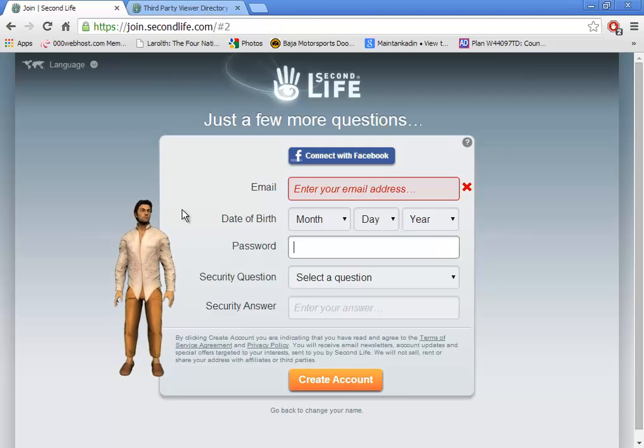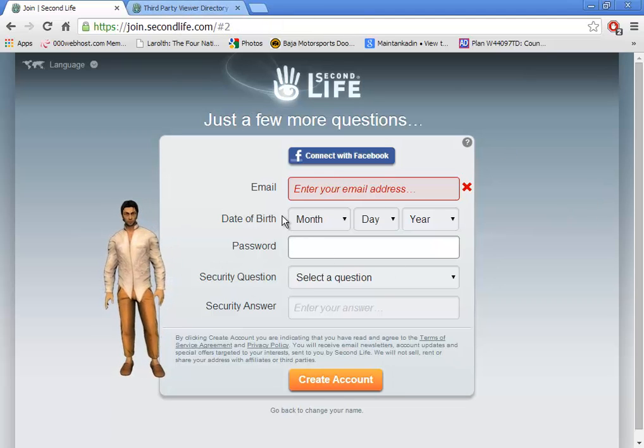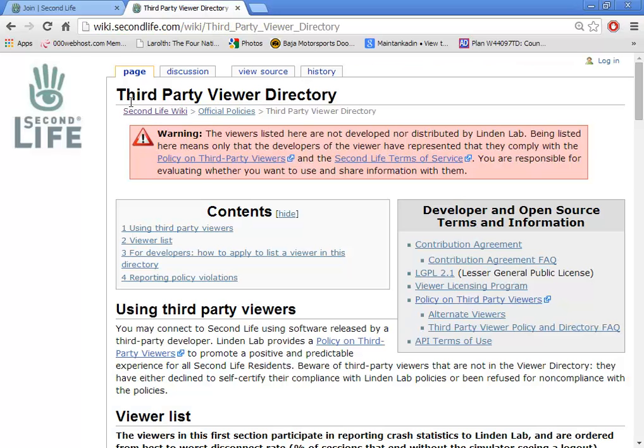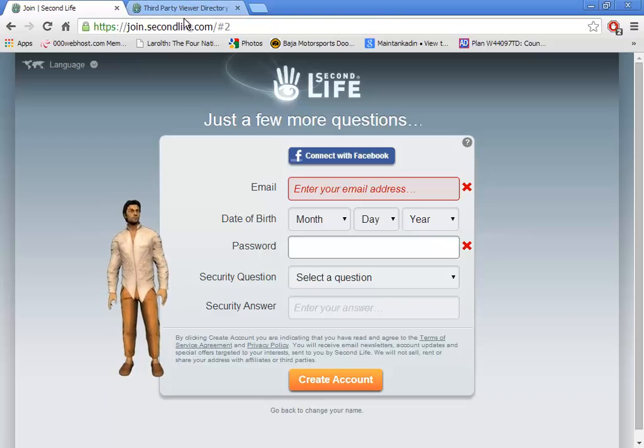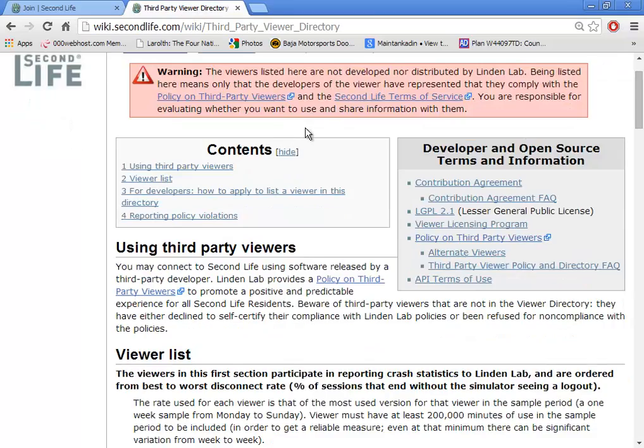Which brings me to the next topic. I have the third-party viewer directory here open, which is on the Second Life wiki, and here's the link: wiki.secondlife.com/wiki/third-party viewer. I'll put this in the description, and I'll put secondlife.com in the description for people.